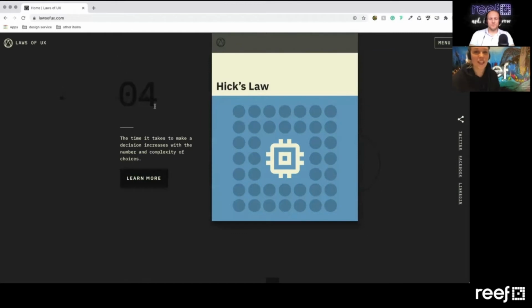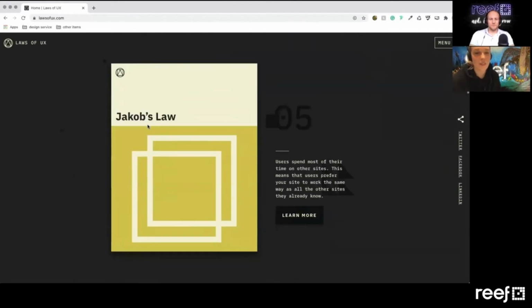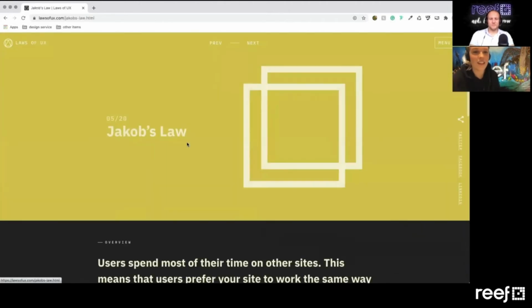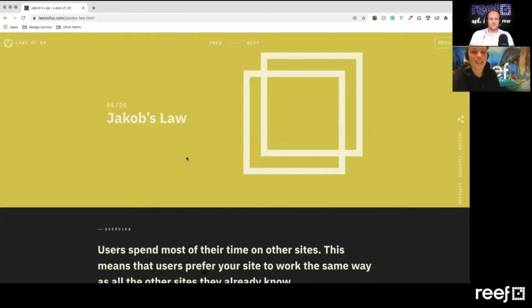Yeah, so I'll share this one. This one's my favorite. It's called Jacob's Law. I'll click it. So basically what this law is suggesting is that users spend more time on other websites rather than your website, and they expect your website to work the same way as other websites. And the reason I really like it is because I think it's so accurate.